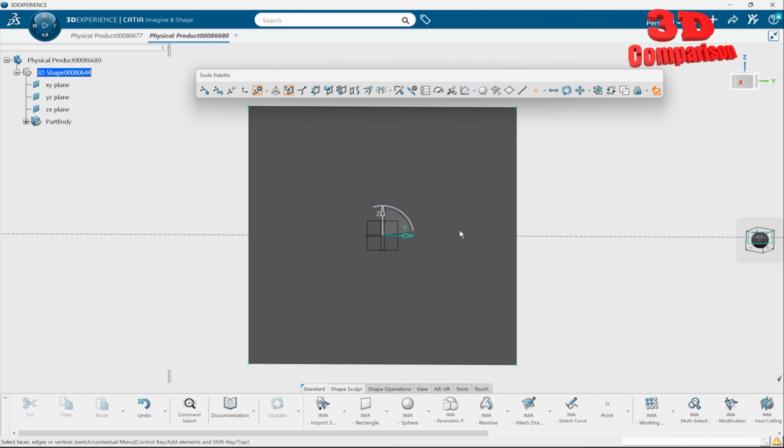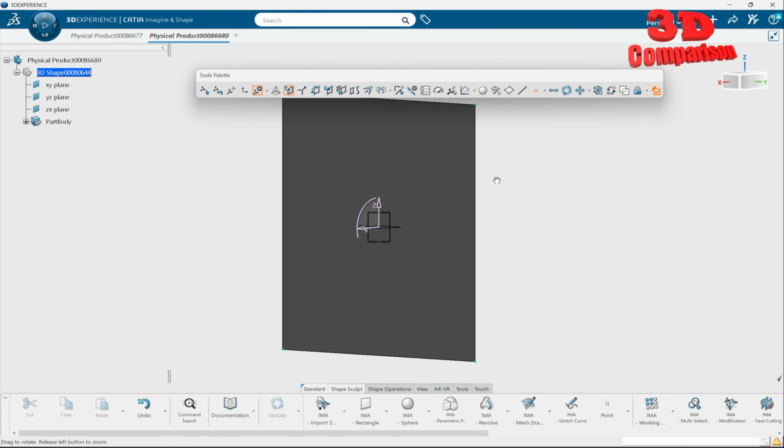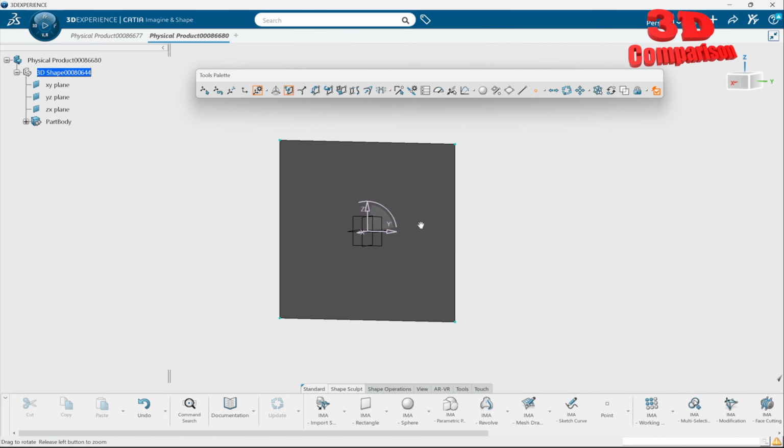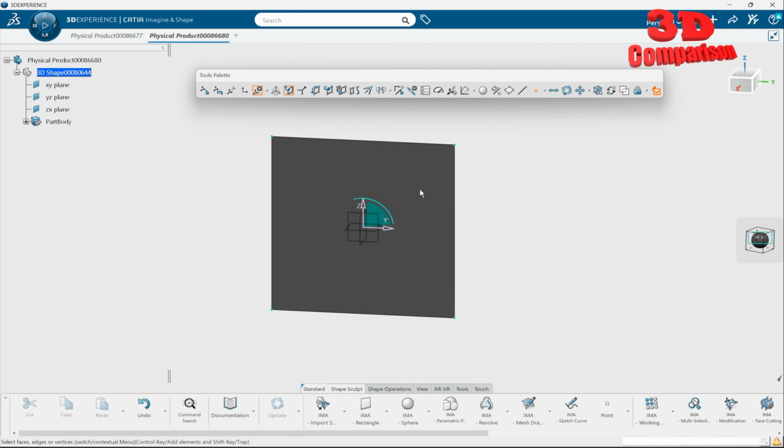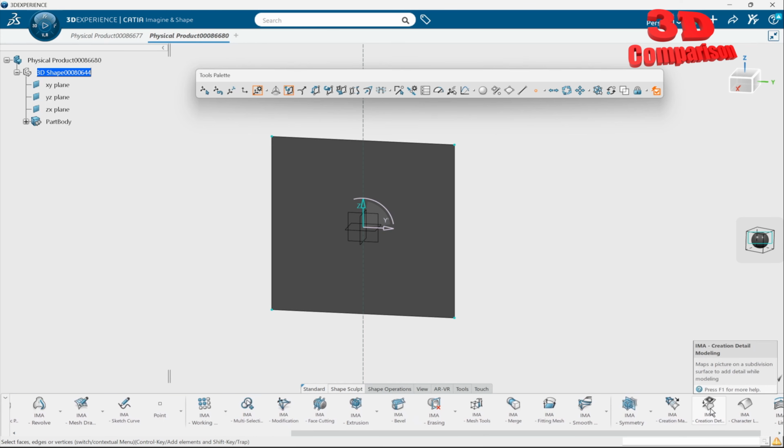The main difference is that within Blender, when I'm creating a plane, I will also subdivide that. So I will have multiple vertices that can be, let's say, deformed in order to take the shape of the image. Over here, the functionality will be different. We're going to start with a simple surface, and CATIA will do that subdivision when we're going to use that feature. So I'm going to go over here and I will select IMA creation detail modeling.